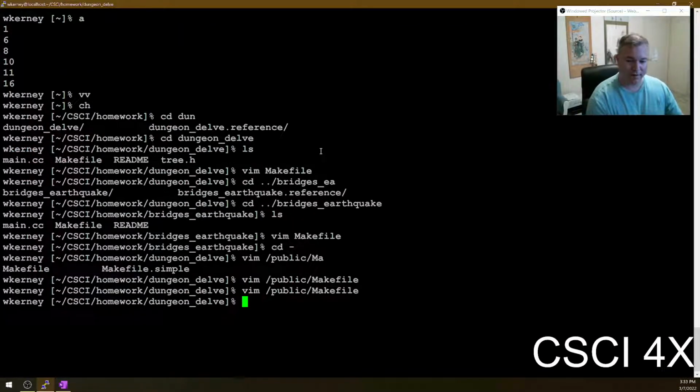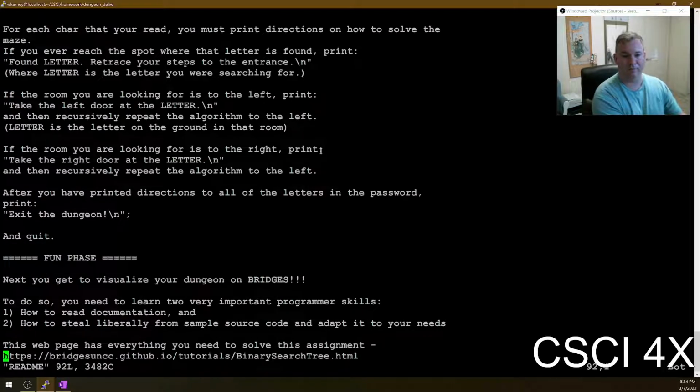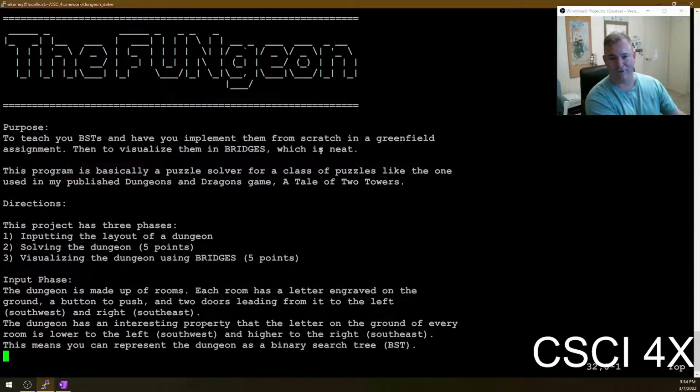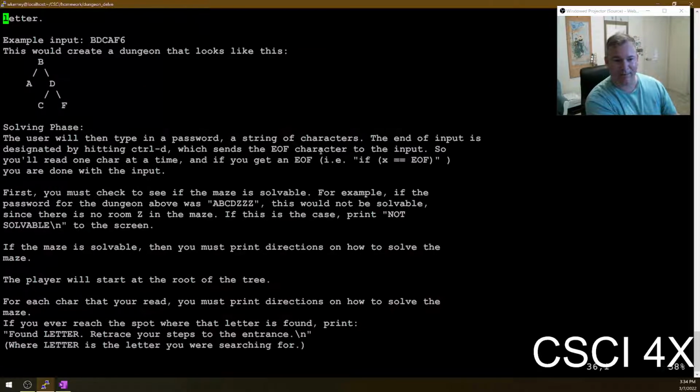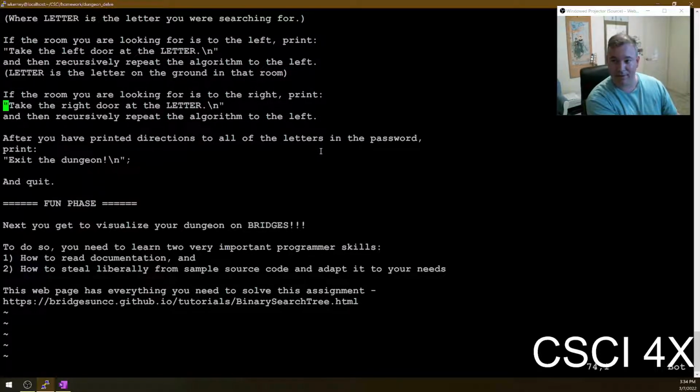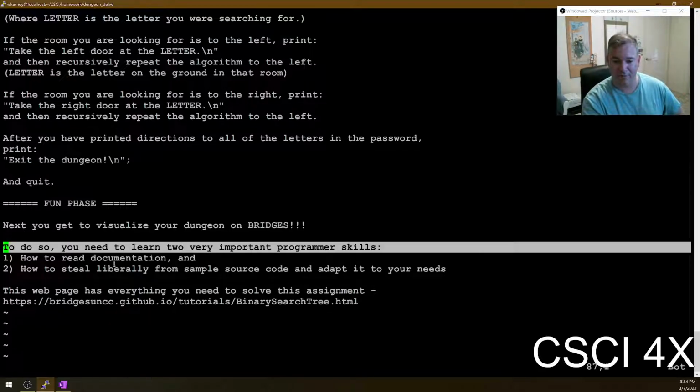Okay, so let's talk Dungeon Delve. Yeah, so you're going to implement a BST, and then you're going to implement it again in Bridges. Or you could just use Bridges from the beginning. It's up to you. And for this assignment, I'm trying to teach you two things.